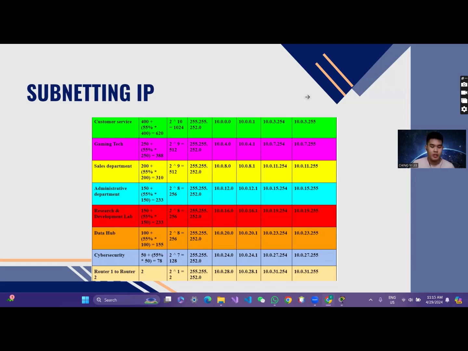So here we are on the subnetting IP. As you can see, here we have 8 subnets, and all of this is a classful IP address. The disadvantage of using a classful address is wastage of IP, and the size of the subnet is based on the biggest one. I already arranged from biggest to smallest.